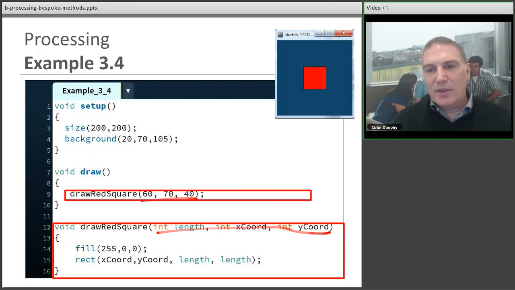Here's the call. It passes 60, 70 and 40 into the length, x coordinate and y coordinate, like so. So then those values are used inside the method. So if we have length is 60, that's going to be 60 as before. The x coordinate receives 70. So anywhere where we have x coordinate, that gets replaced effectively with 70. And the y coordinate is 40, so that gets replaced like so.